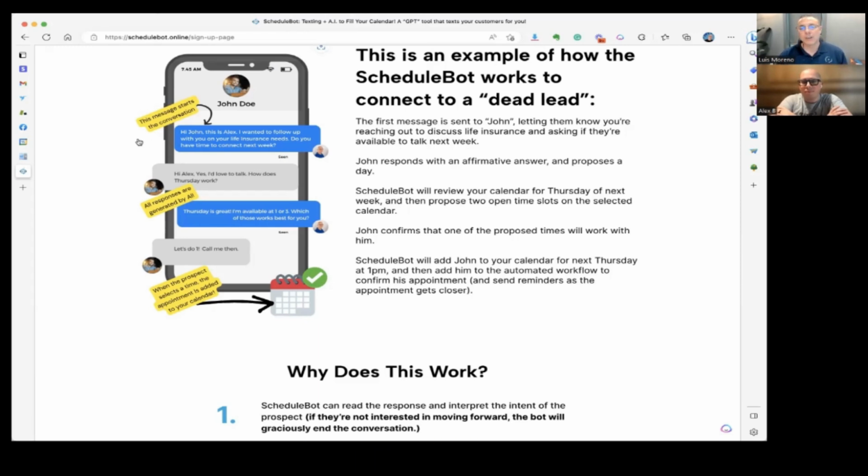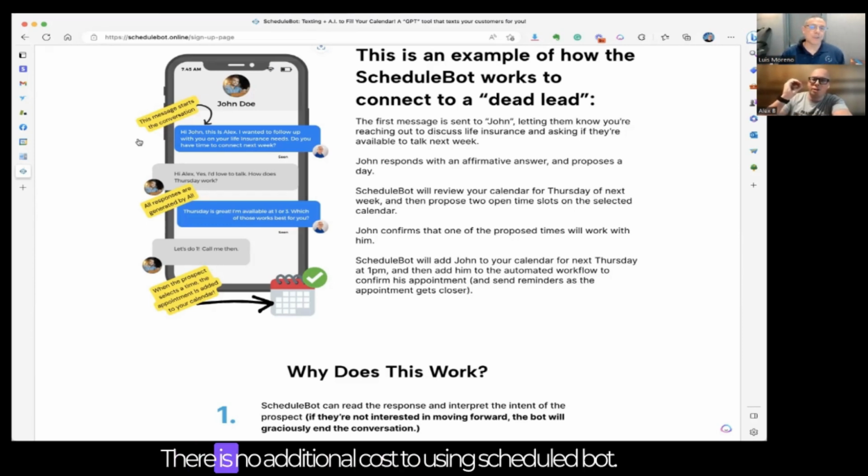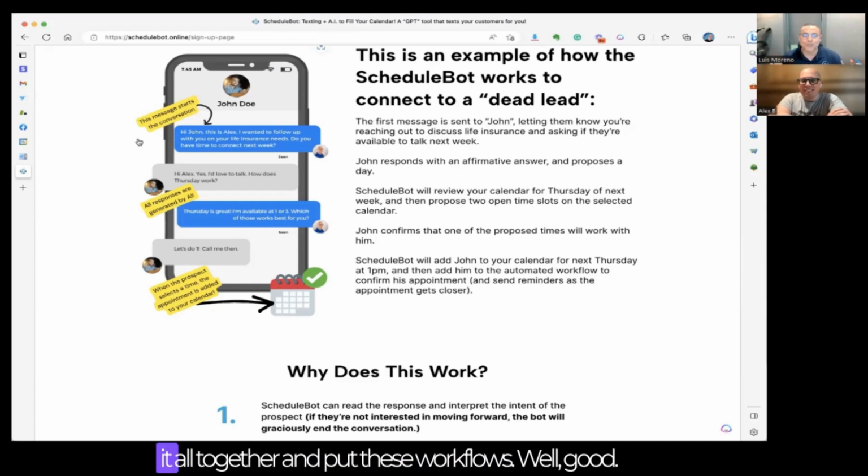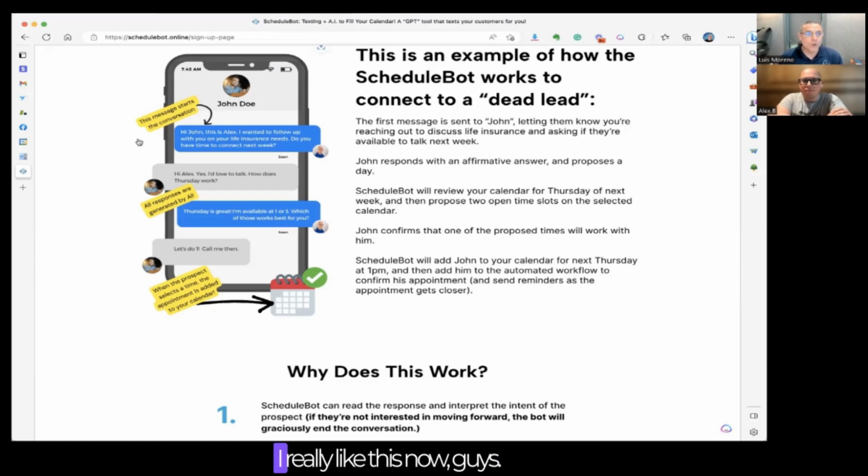This is truly a force multiplier. And how much is it costing? Zero. Nothing. There is no additional cost to using ScheduleBot. Man, this is crazy. It's an additional feature. I love it, man. Now I just got to put it all together and put these workflows together. Good. I really like this.